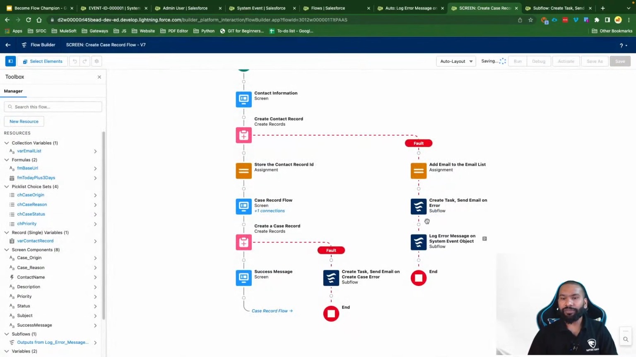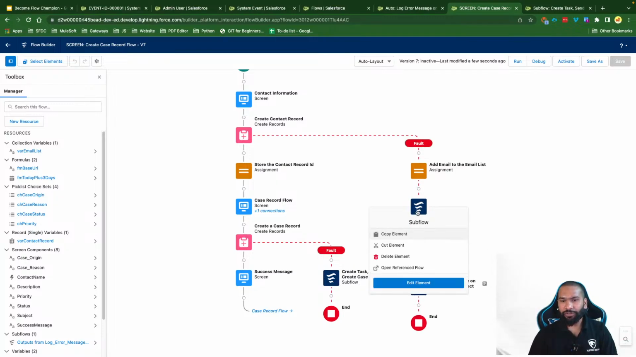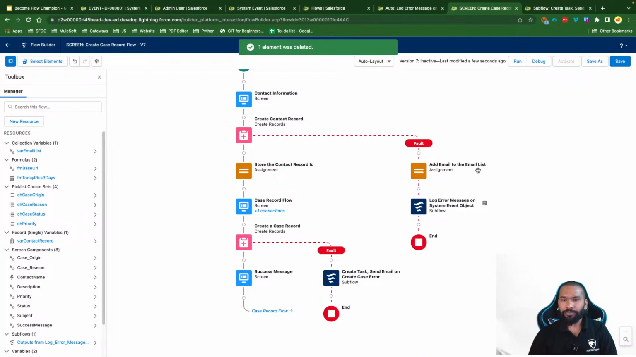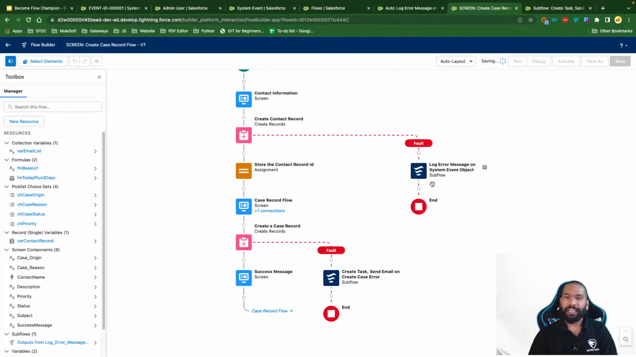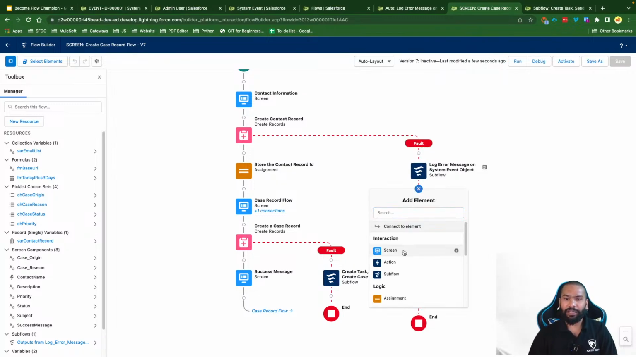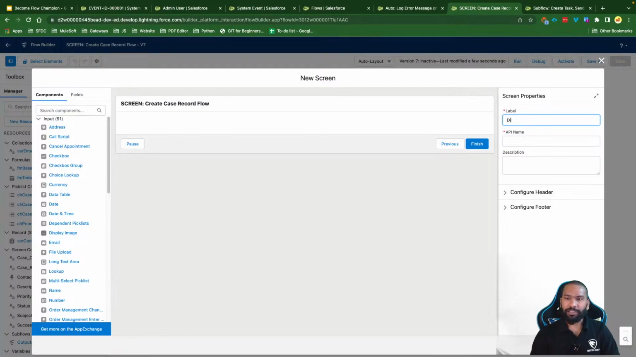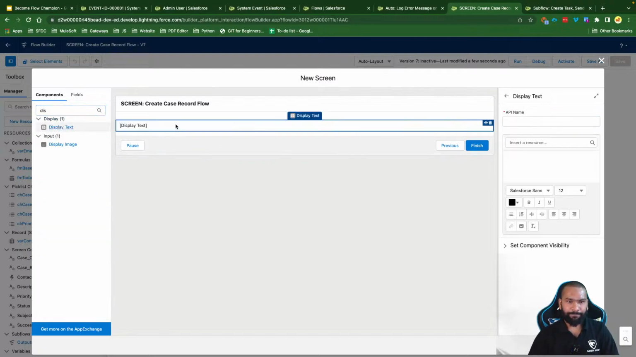So now we have got two different flows. One is for displaying the outcome that I really don't want to use now. I want to delete this. So I have this auto launch flow, and if you click on plus icon and say screen, let's say display the created record ID and display text, created record ID.